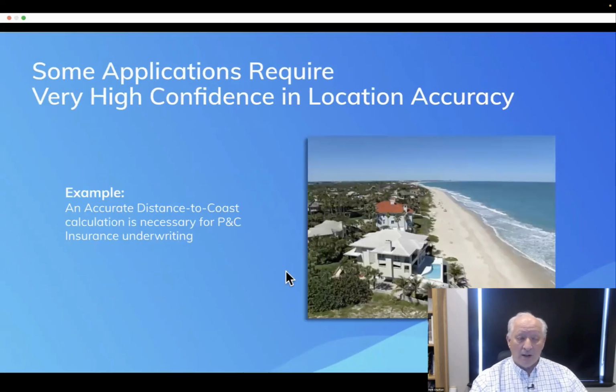It's because we know some applications do require very high confidence in location accuracy. A great example of this would be a distance to coast calculation for a property and casualty insurance company. They need to know how far it is from the coastline and how accurate our results are. So we try to meet the most exacting applications possible.